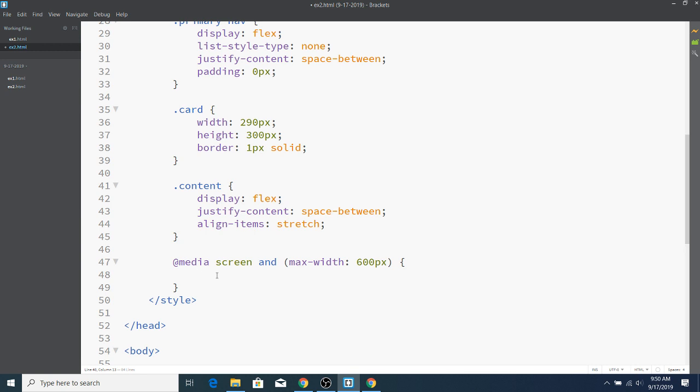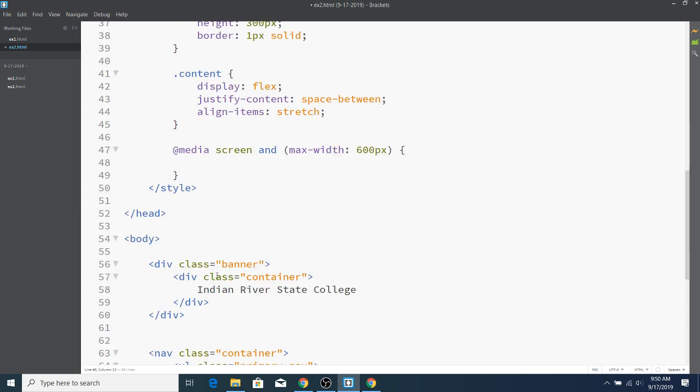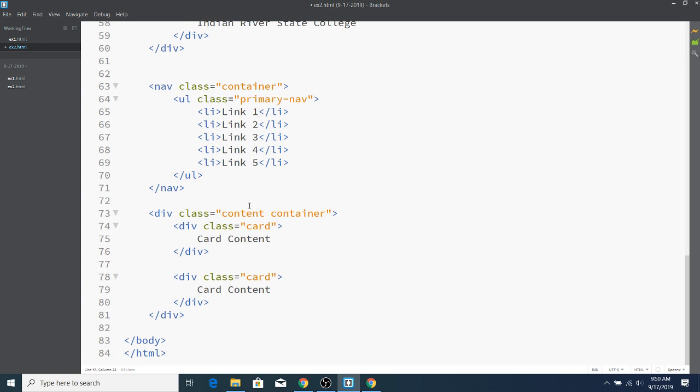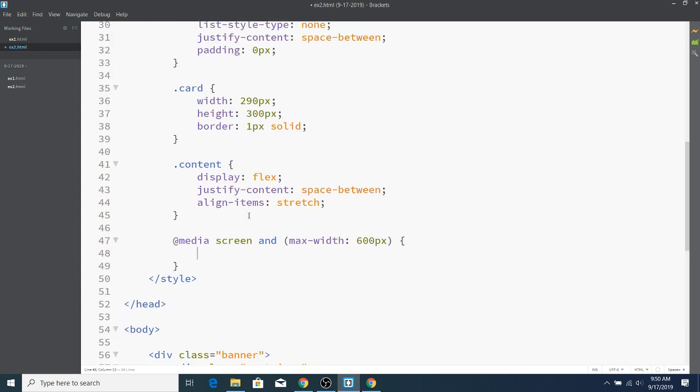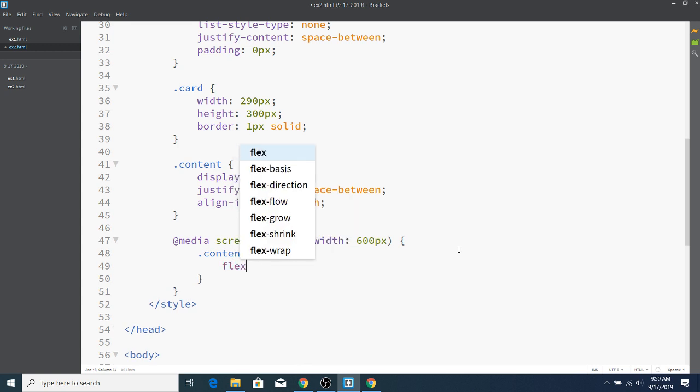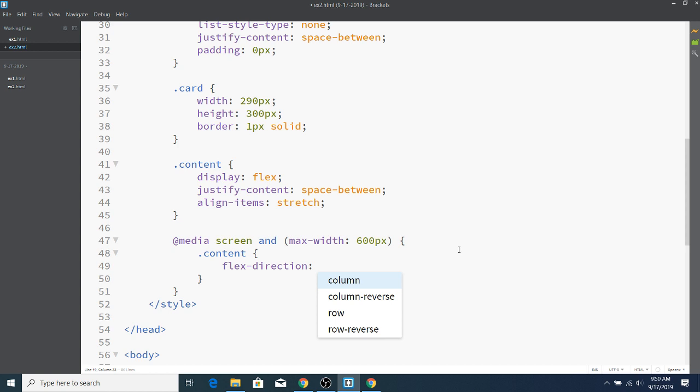Then I want to say, okay, remember this class we had here called content? I want to take these cards and have them go from flexing in the row direction to the column direction. You can see here content, we already set it up with flex. So it should be as simple as saying, oops, not container, content, flex direction is going to be column.